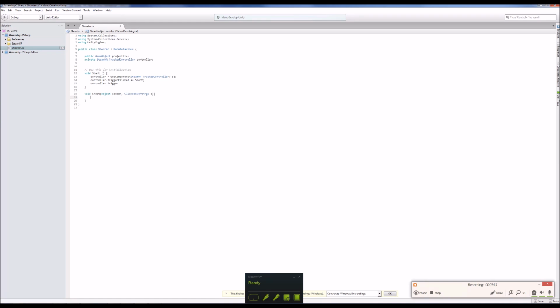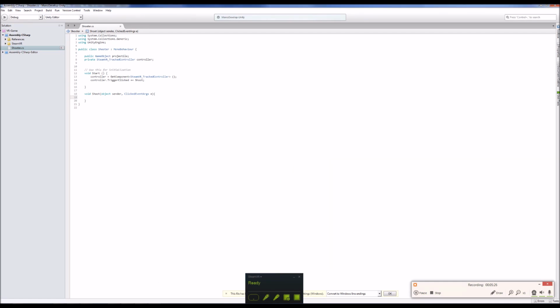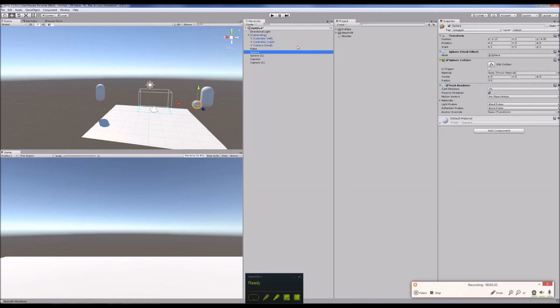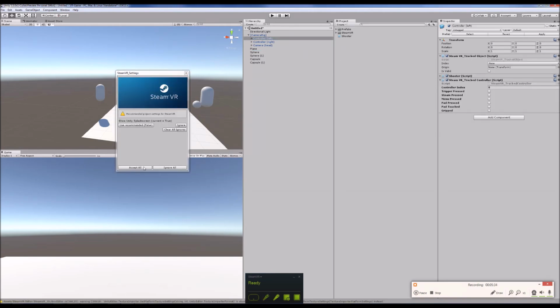Okay, so there you go. Let's get rid of this. And so what do you want to do if you're shooting? So we'll just save this for right now, and let's go to Unity. And okay, it's going to take some time.